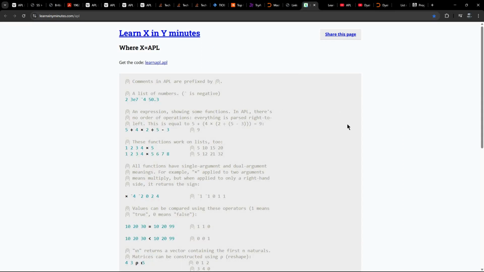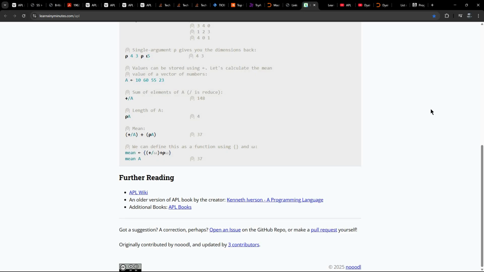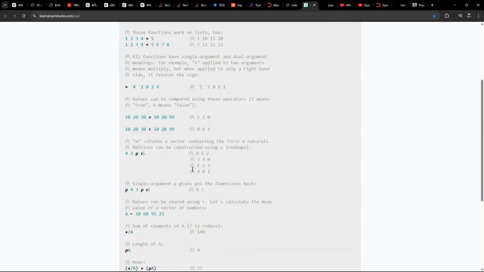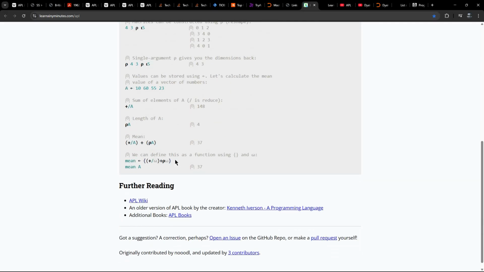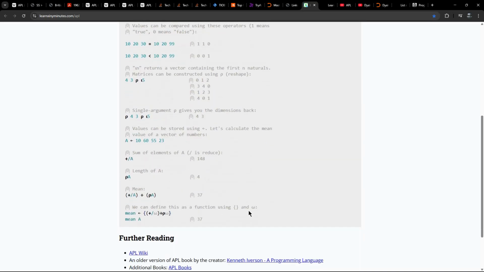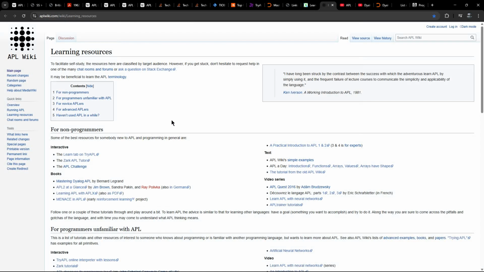X and Y minutes do have a fairly short section on their website, a lot shorter than you normally see with some of the languages, but there is some very simple APL here that doesn't go into too many of the special symbols, so you can maybe try those out. As you saw, there was a link to the APL Wiki, so there is an APL Wiki as well, which you can leverage, and a couple of videos.